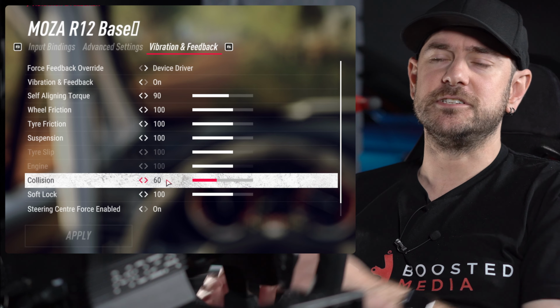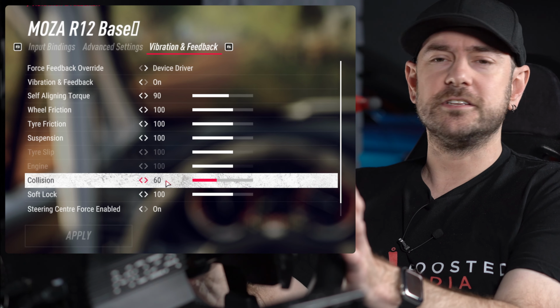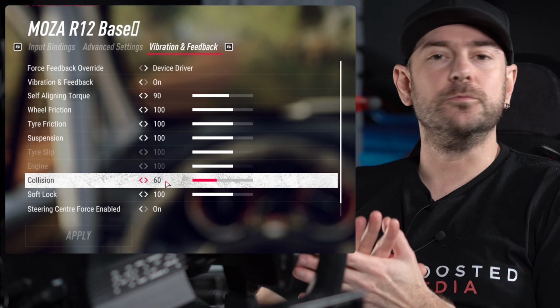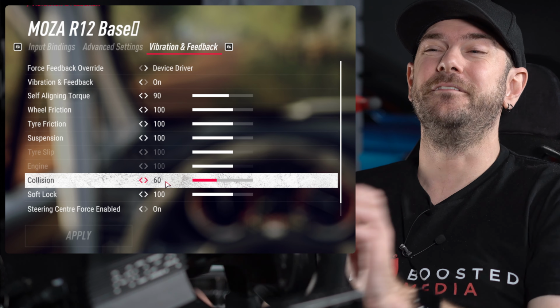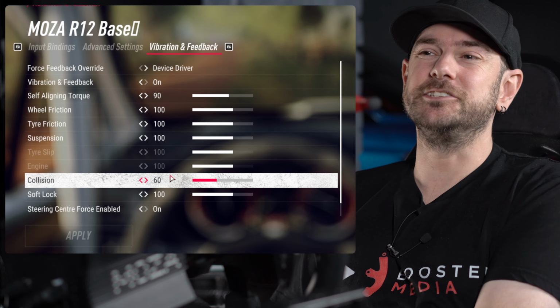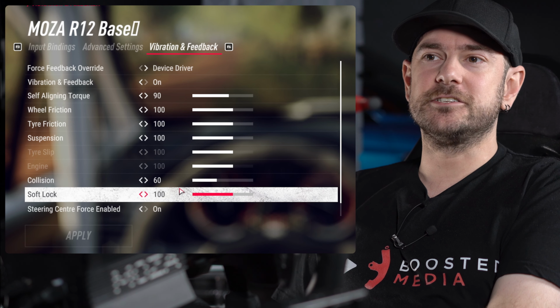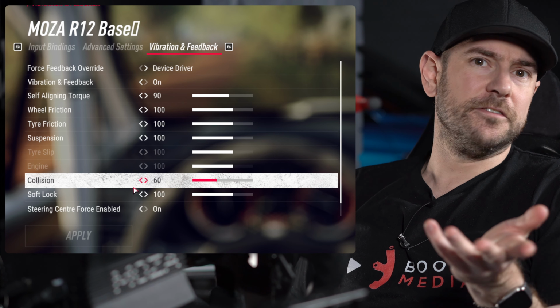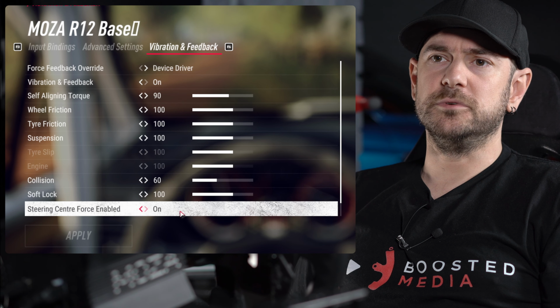Collision, I cranked down to 60. The reason for that being that I wanted to take advantage of the full dynamic range of the wheelbase for all the other effects, but I didn't want to be having my arms torn off every time I hit a tree or something like that. So collision cranked down to 60, and then soft lock, I just leave that at 100. That's just gonna be the strength of our bump stop. And again, that is something that you can adjust inside Pit House if you wish to do so as well.